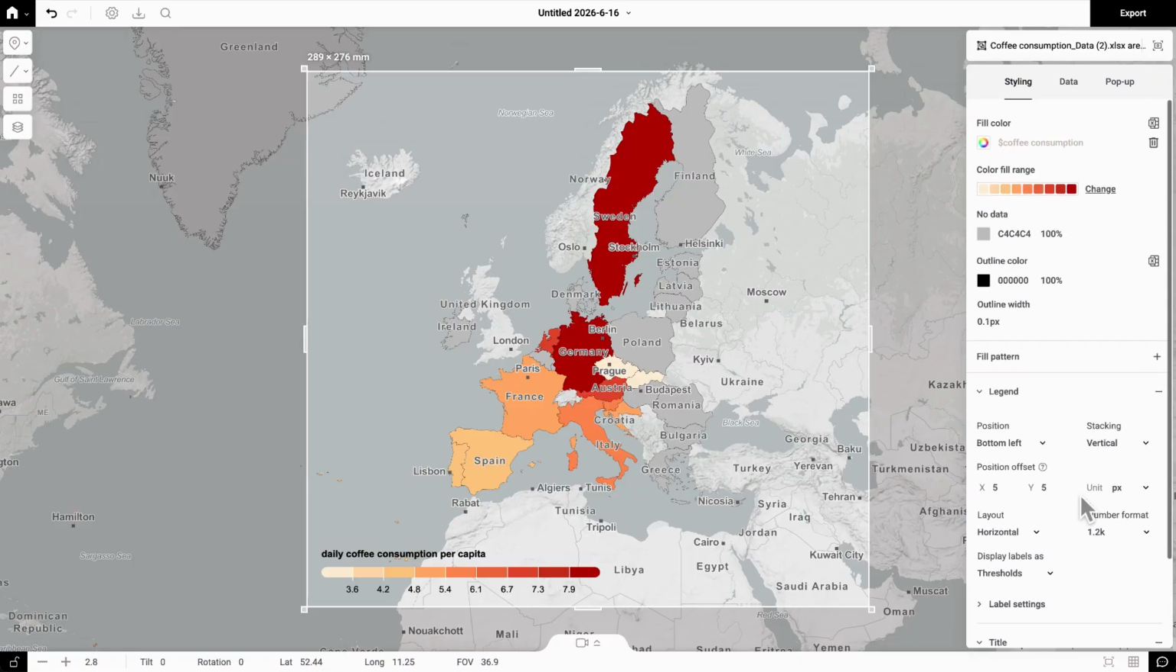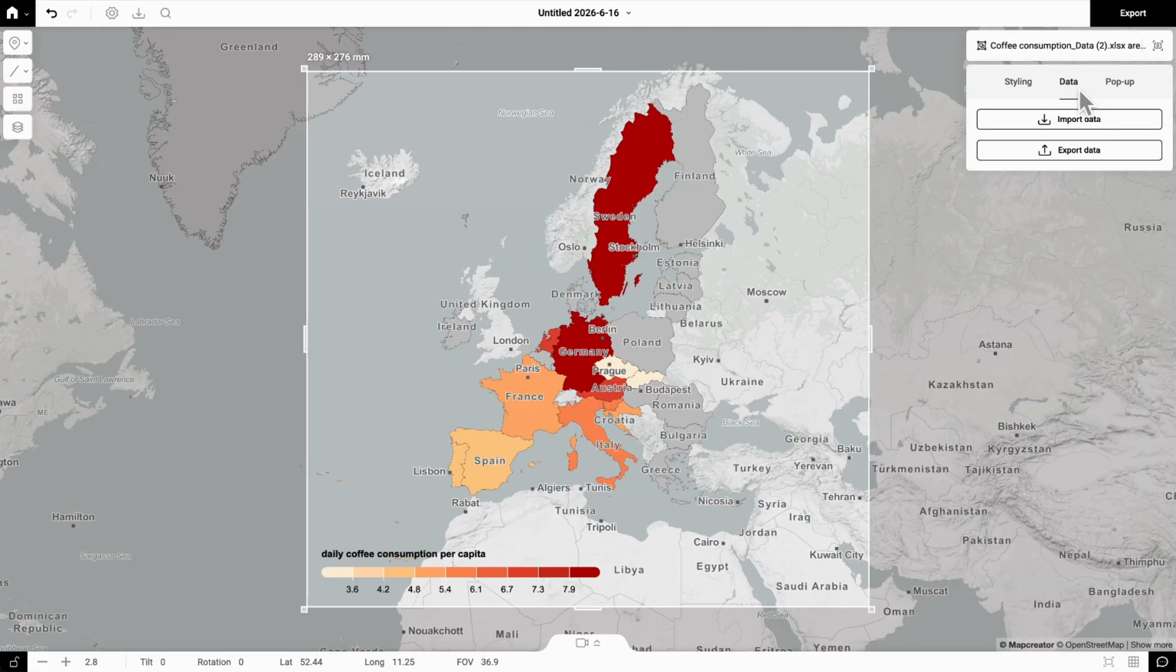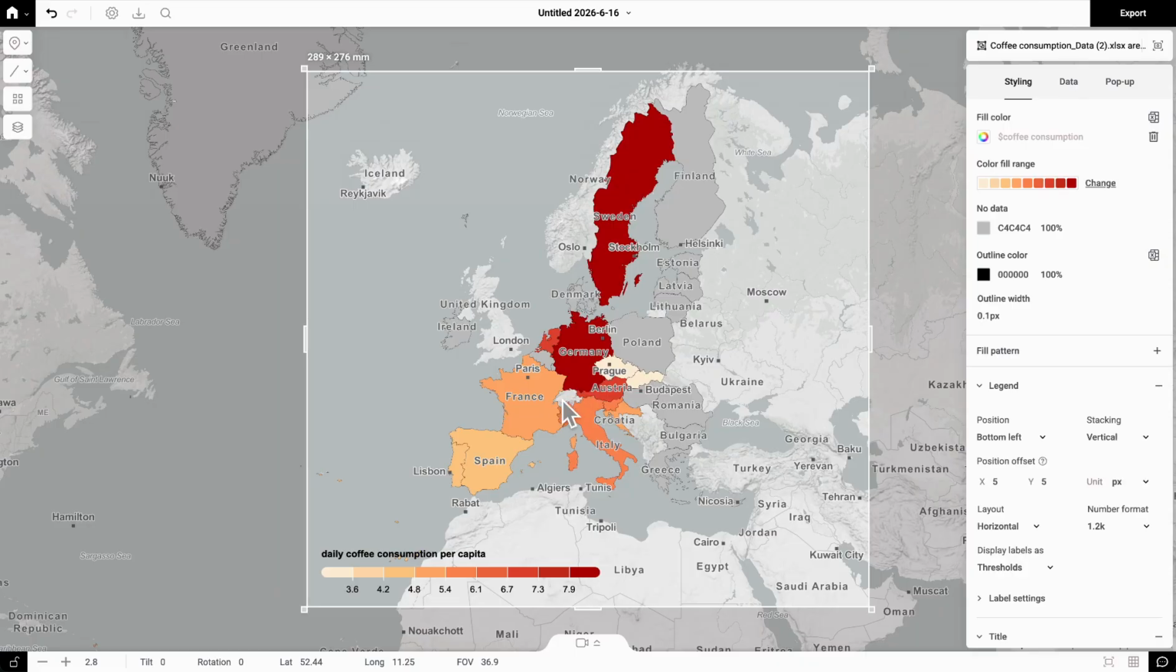Now, if you have a look in between the styling and the pop-up menu, there's the data menu. This is where you can export and import your data again in case you want to make changes to your data set, or if you want to use one of the area sets from Mapcreator to export it and then add your own data and import it again.